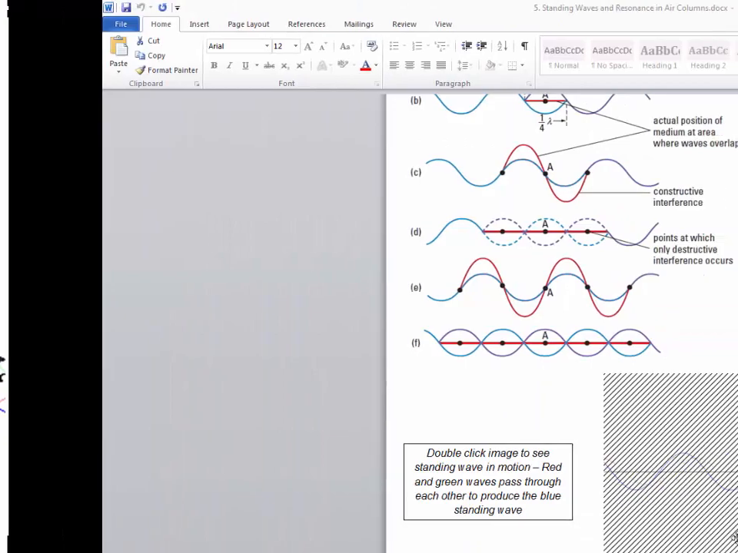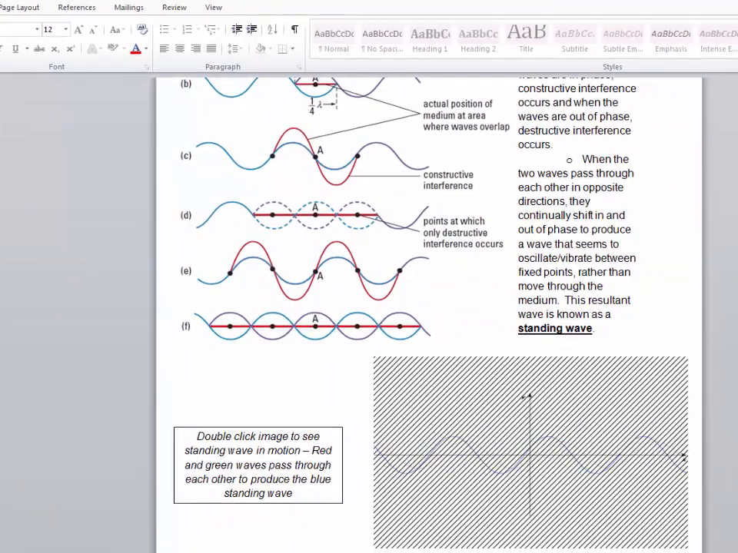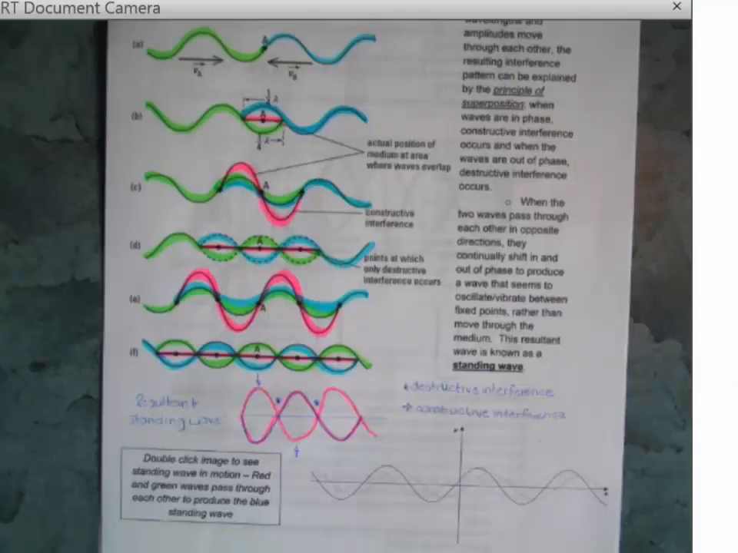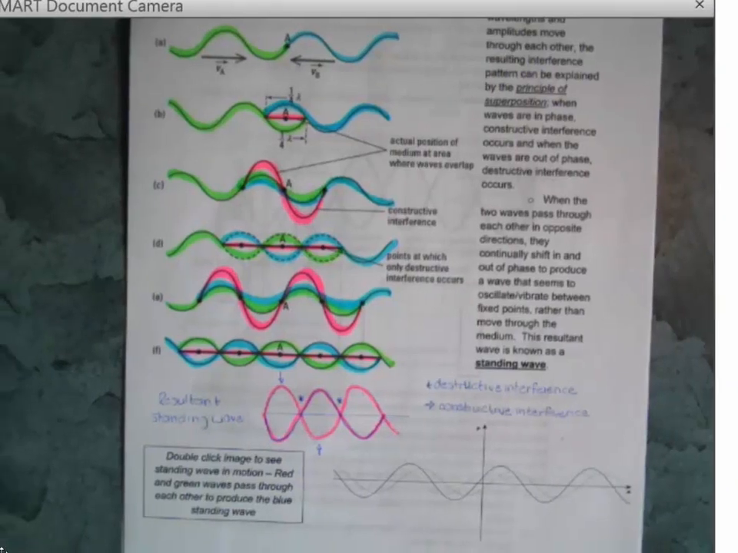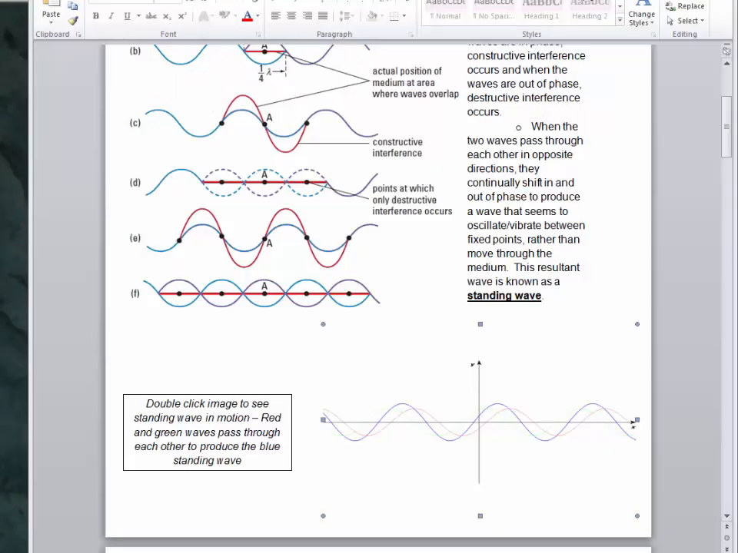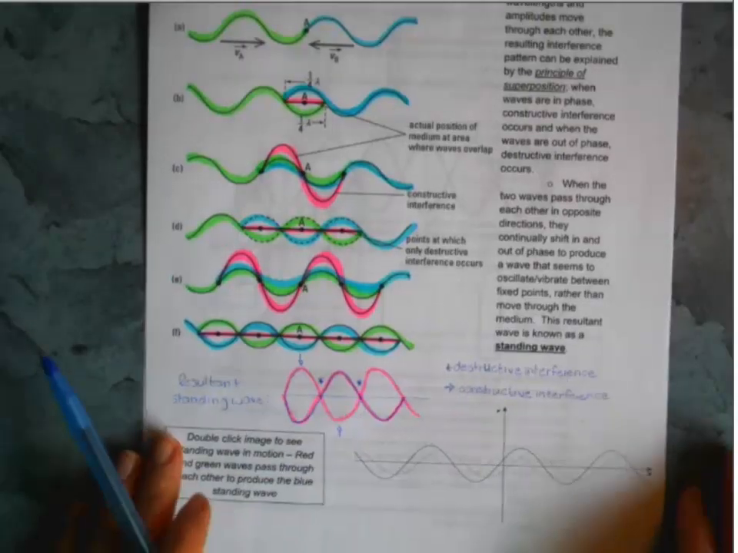Okay, let's see if I can pull this back across. I might just have to line it up again a second here. There we go. Okay, so hopefully that helps you to understand what we're talking about here with the resultant wave or the standing wave.